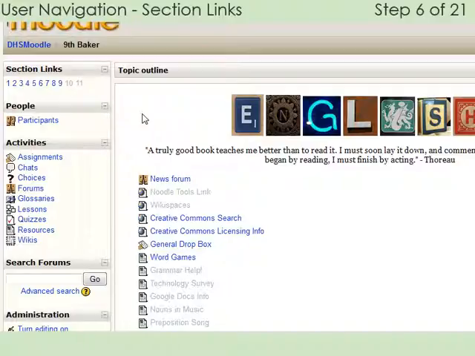Now we will begin to explore the blocks. The blocks are located on the far left or far right of the screen. The first block we will look at is the section links. Section links are basically shortcuts. These links will send you directly to a topic instead of having to scroll to it.